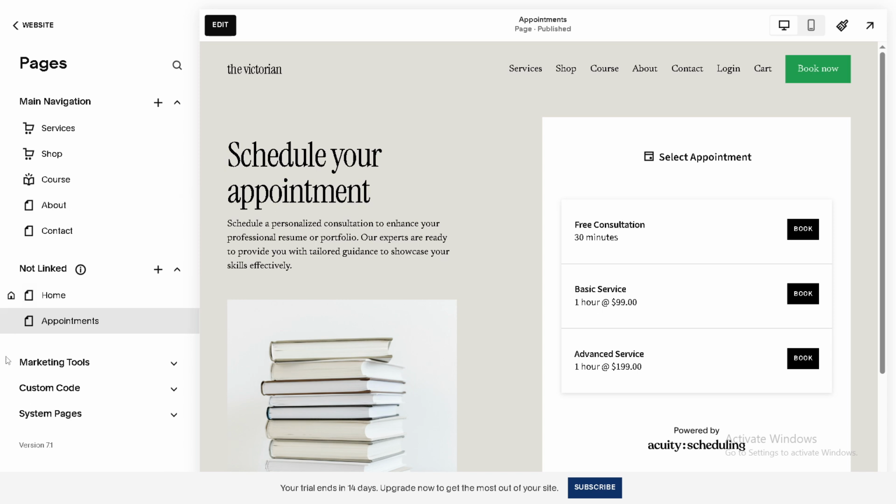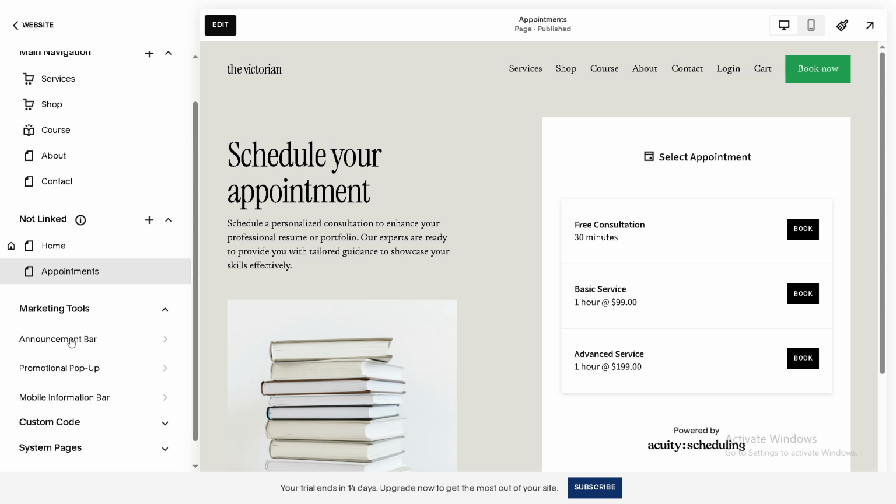Once you've reached the Pages menu, look for the section that says Marketing Tools. This is where Squarespace hosts various options to help you promote your site more effectively and give your audience more ways to interact with your content. Inside Marketing Tools, you'll find the option for Promotional Pop-up.